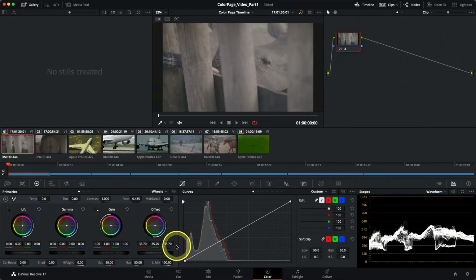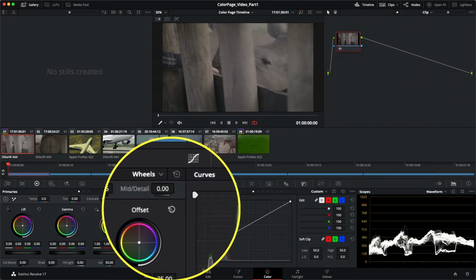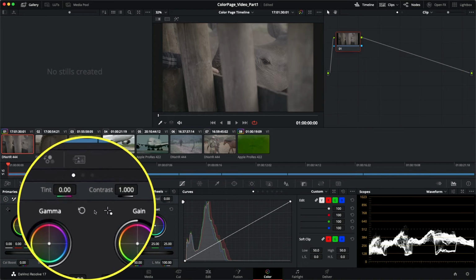It will impact your image uniformly regardless of how light or dark it is, or how many shadows it has, or highlight points. To reset my settings, I'm going to go into the top right corner and click this round arrow to reset my parameters. Every wheel, by the way, has its own reset arrow.